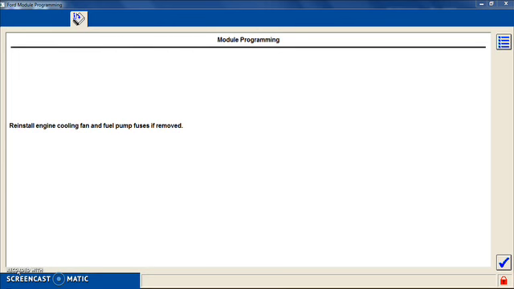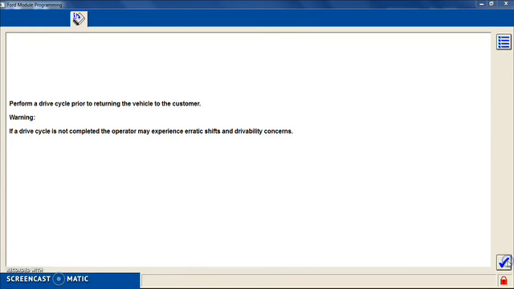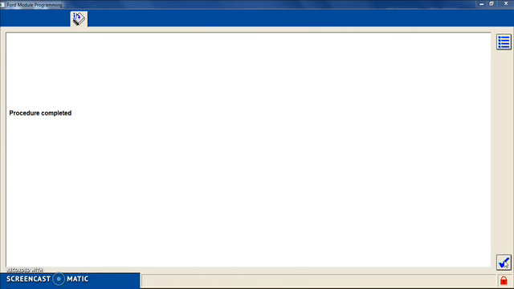This is telling you to reinstall your engine cooling fan and fuel pump fuses if you did remove them. Programming was successful. Calibration has been loaded and checked. This is telling you to perform a drive cycle prior to returning to the vehicle customer owner. If the drive cycle is not completed, the operator may experience erratic shifts and drivability concerns. Here's that procedure. Procedure is complete.